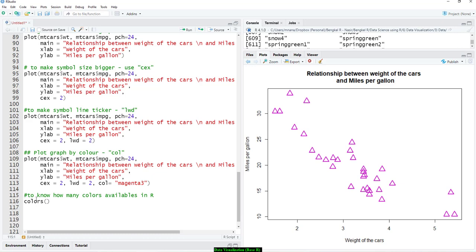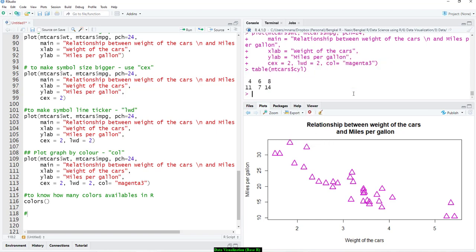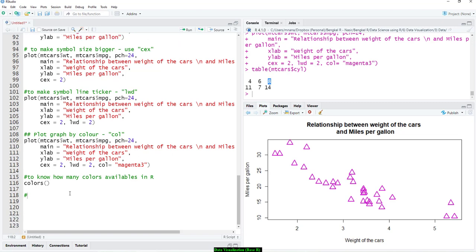So let's say you want to plot a scatter diagram by group. We know that there are three types of cylinders in the mtcars data set: 4 cylinders, 6 cylinders, and 8 cylinders. I want to know which points have 6 cylinders, which have 4 cylinders, and which have 8 cylinders. So you can use color by group.